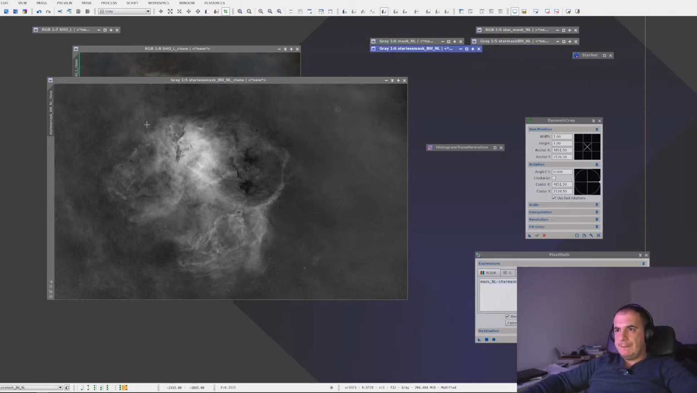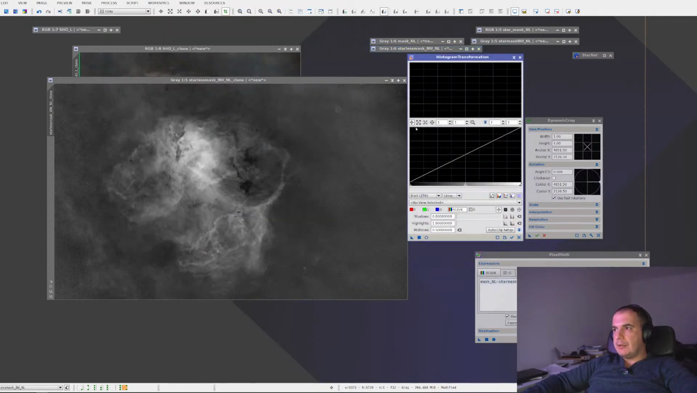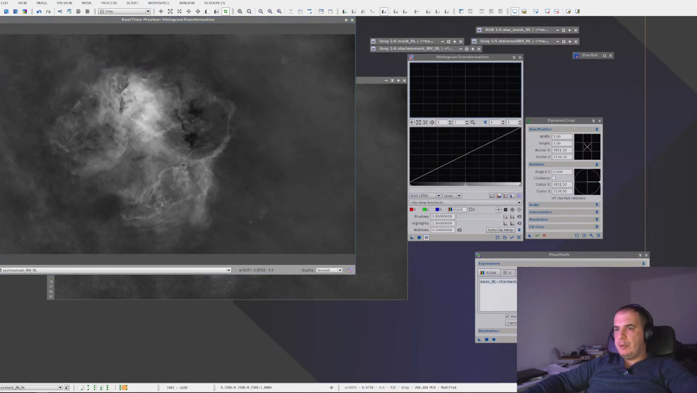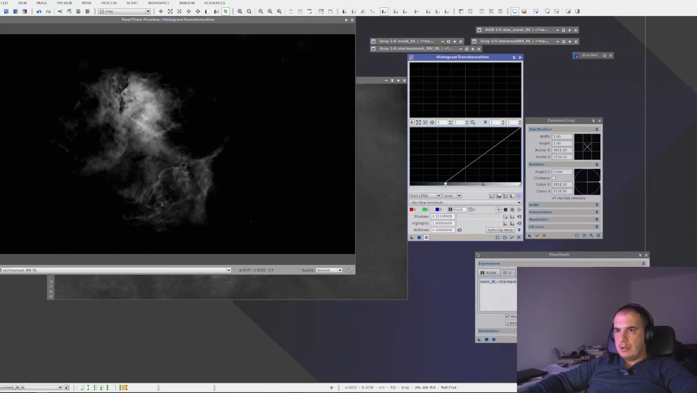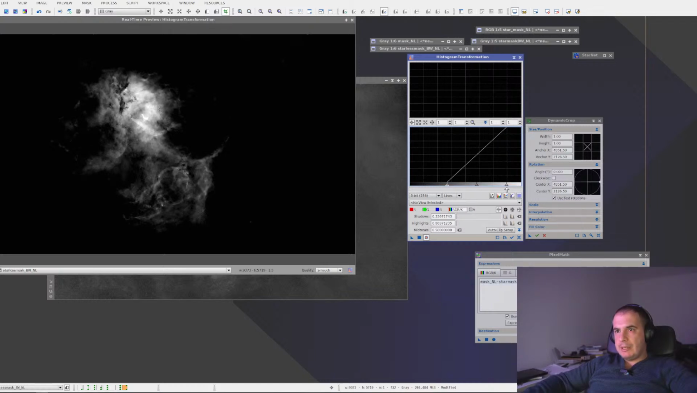This I put here. Now I do process, histogram transformation, preview, and I try to clip. Oh, that's what I wanted. You see, I want only to focus on the area of the lion. So let's see. And also I want to, let's say, make it stronger here.